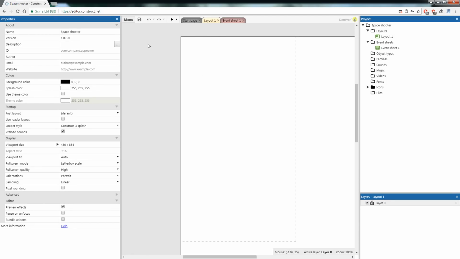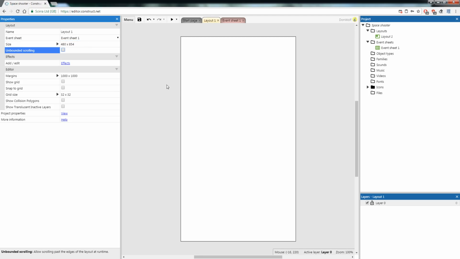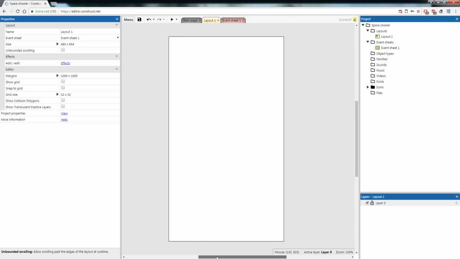Just click anywhere in the gray space, and we're going to change the layout size to 480 by 854. So this should be all pretty natural to us by now. This is our third week of video tutorials. We're going to rename our layouts. So we're going to come to the top right, and we're going to rename it to Game, and our event sheet to Game Event.